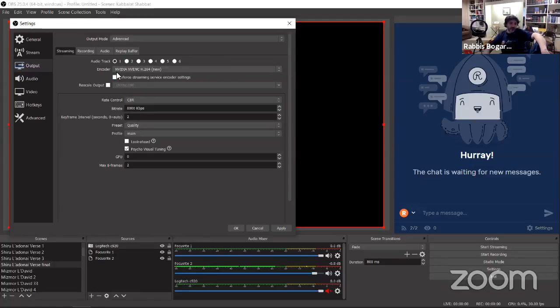You do not want to enforce streaming service encoder settings. You don't want to rescale output. We'll talk about that in a minute. Don't mess with rate control. Bit rate is important. This should be no higher than 80% of your upload speed. So if you have a 10 megabit upload speed when you did your speed test, this can be an 8. But if you only came back at 4 megabits per second, this needs to be, you know, a 3.5 or whatever.